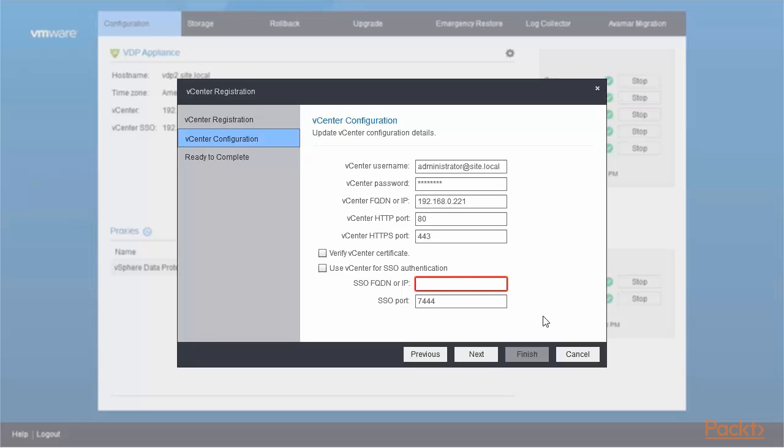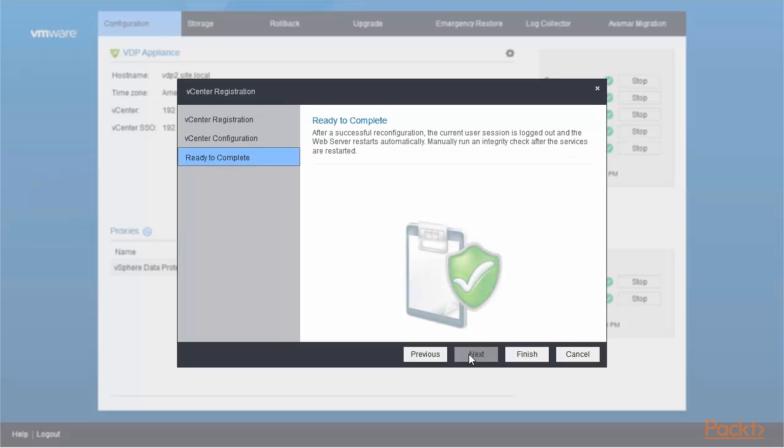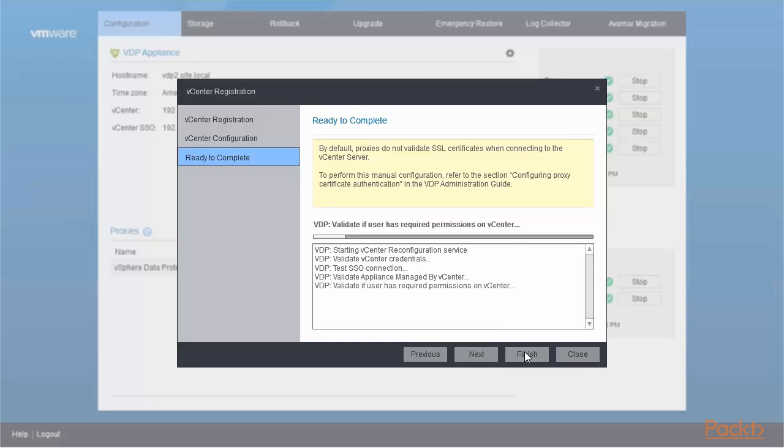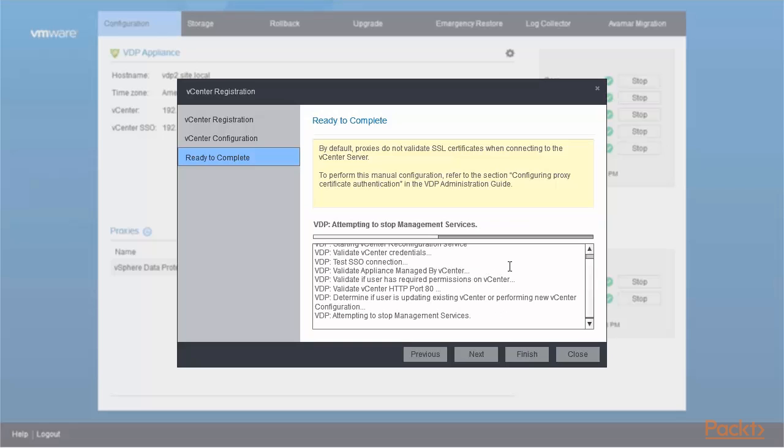192.168.0.220. Okay, I click next and then I finish. And it is going through that process. It was able to stop the management service and is now starting up the management services again. And it has apparently changed its connectivity to the vCenter and the SSO, which in our case were different.